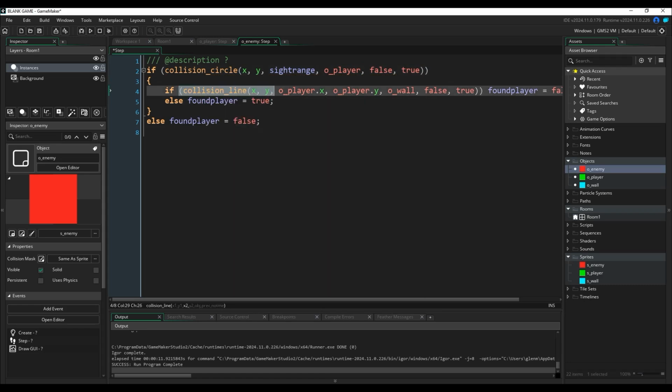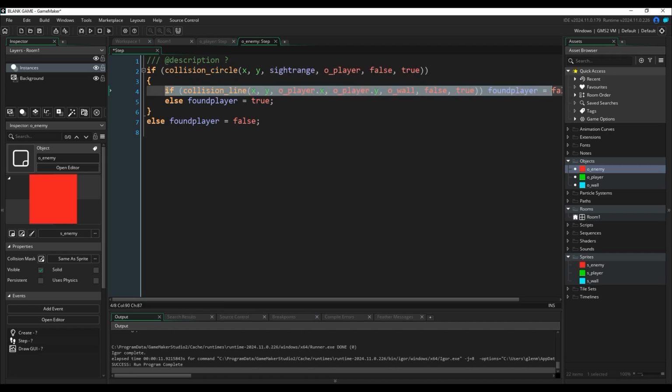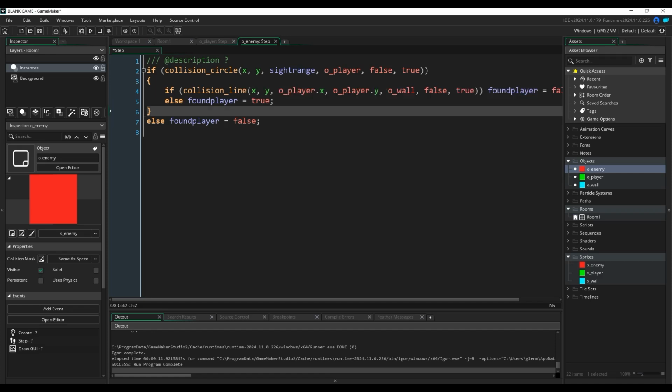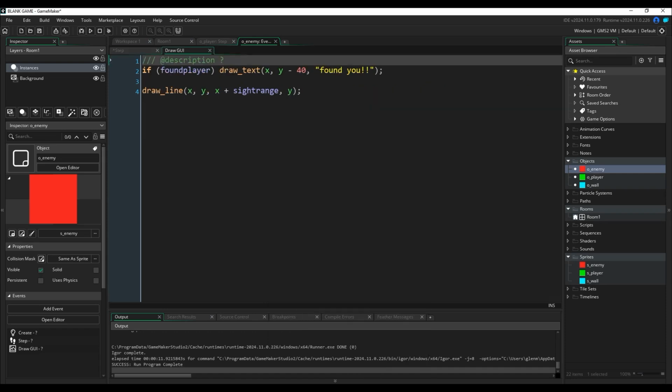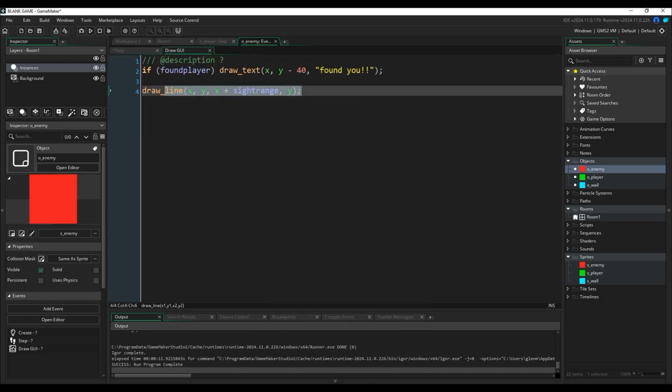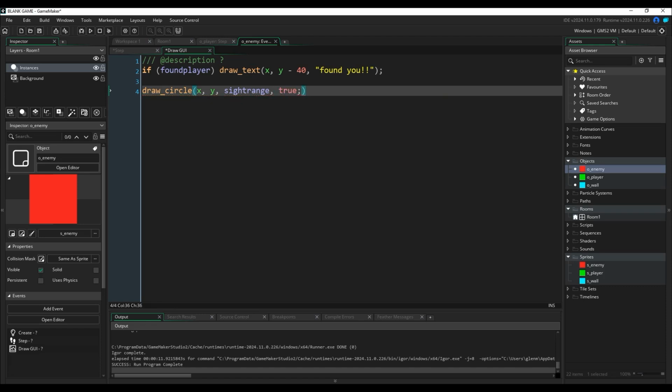I'm going to want to keep collision line here though, because if the player enters the circle, I want to draw a line to the player and then figure out if there is a wall in between us and the player. With that, I'm also going to go back to the draw GUI event, and instead of draw a line, I'm going to draw a circle the same size as our collision circle so we can see the area that we're working with. And then for outline, true, because we don't want a filled in circle, we just want an outline.